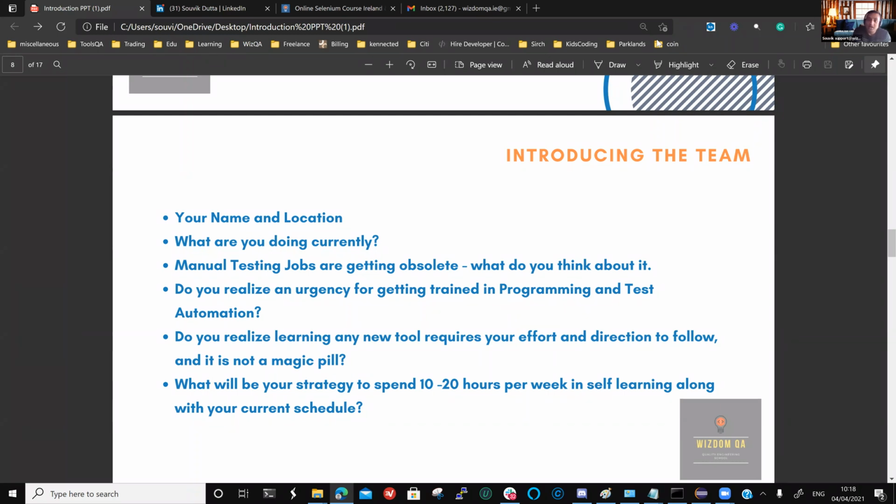Manual testing jobs are getting obsolete. What do you think about it? Do you realize an urgency of getting trained in programming and test automation? Do you realize that urgency? Do you realize that learning a new tool requires your effort and direction to follow, and it is not a magic pill?